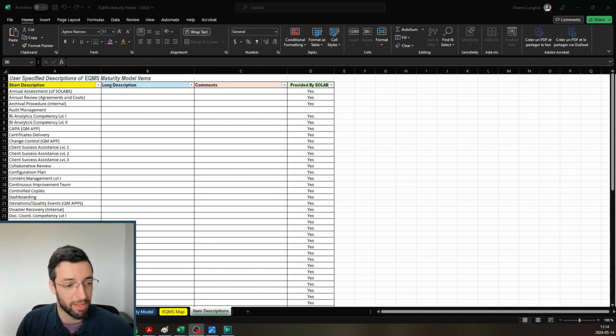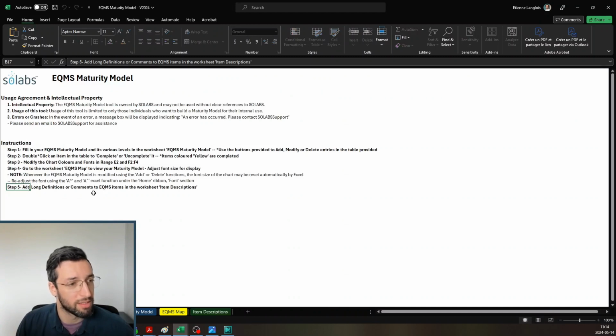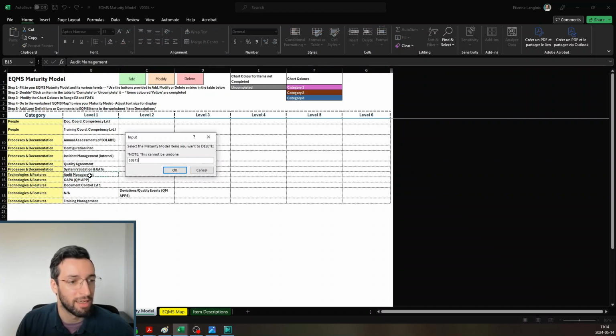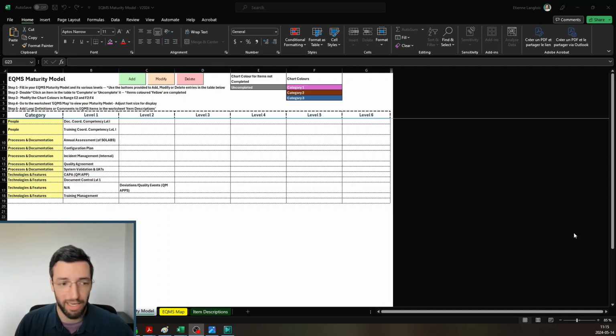You, of course, have the possibility to remove fields. So let's say I go back to my maturity model here, and I now want to delete the audit management line that I had created. I just have to select it and click OK. This will remove the item at all 3 levels, the table, the map, and the item description tab.